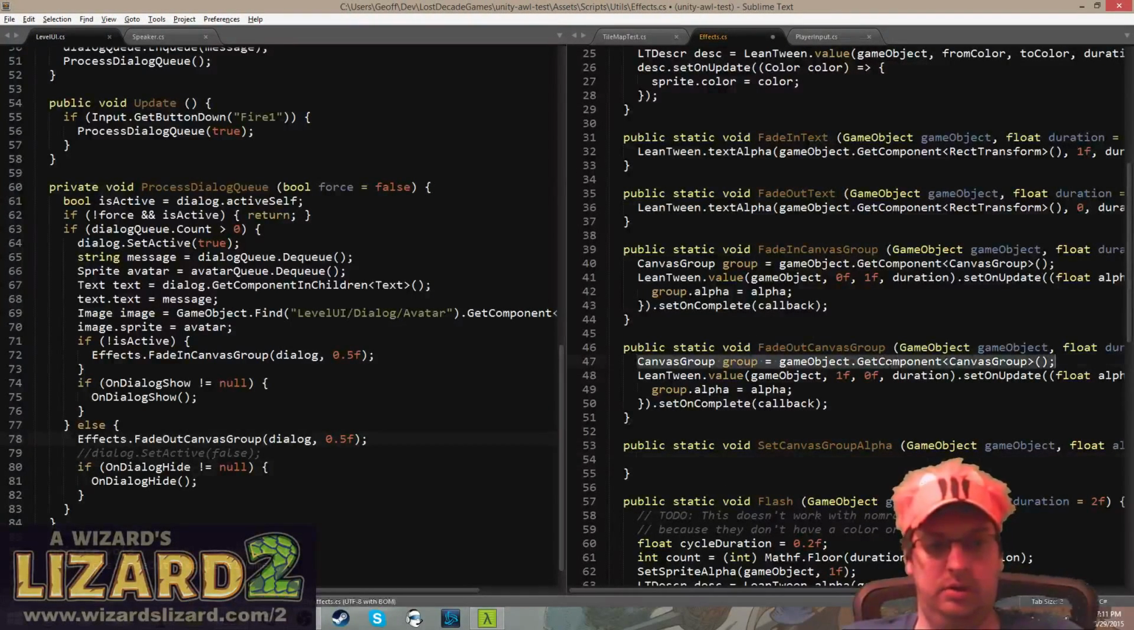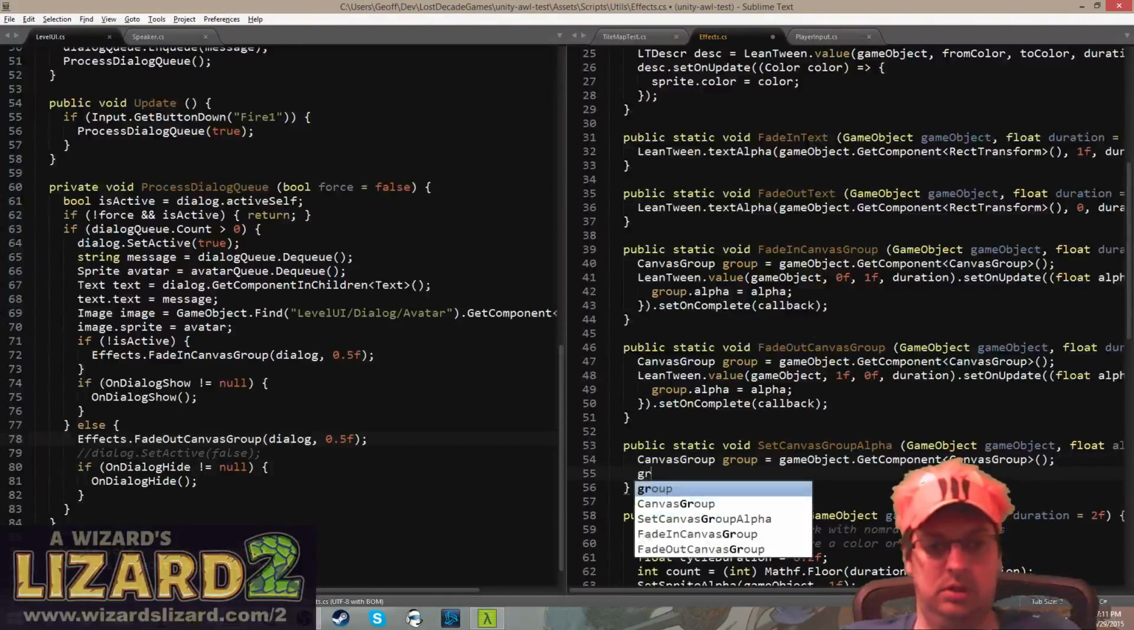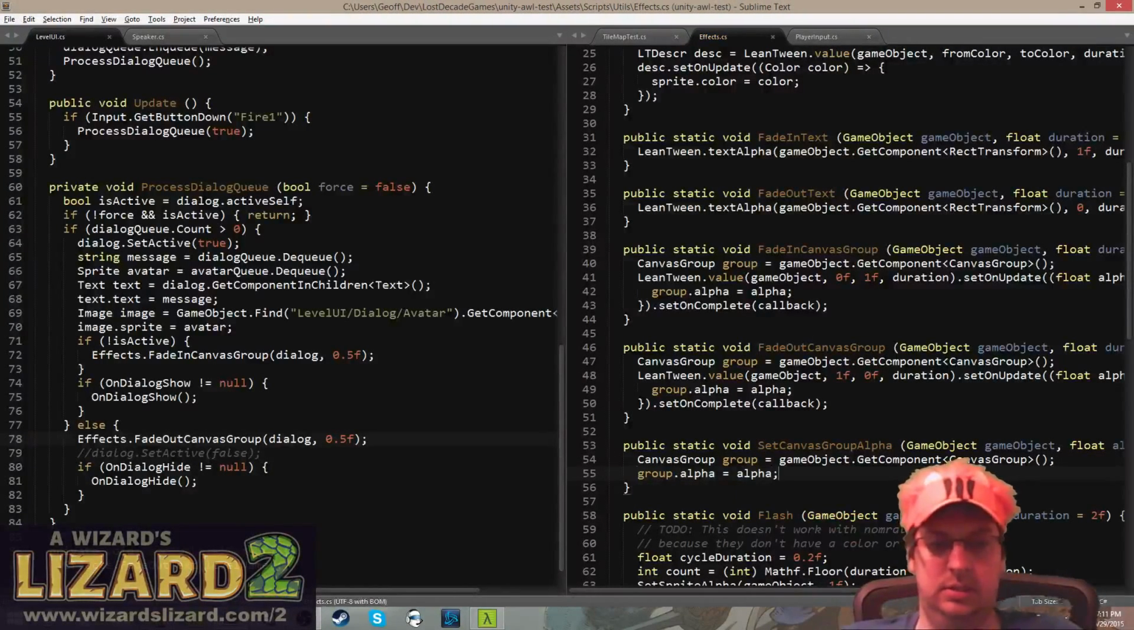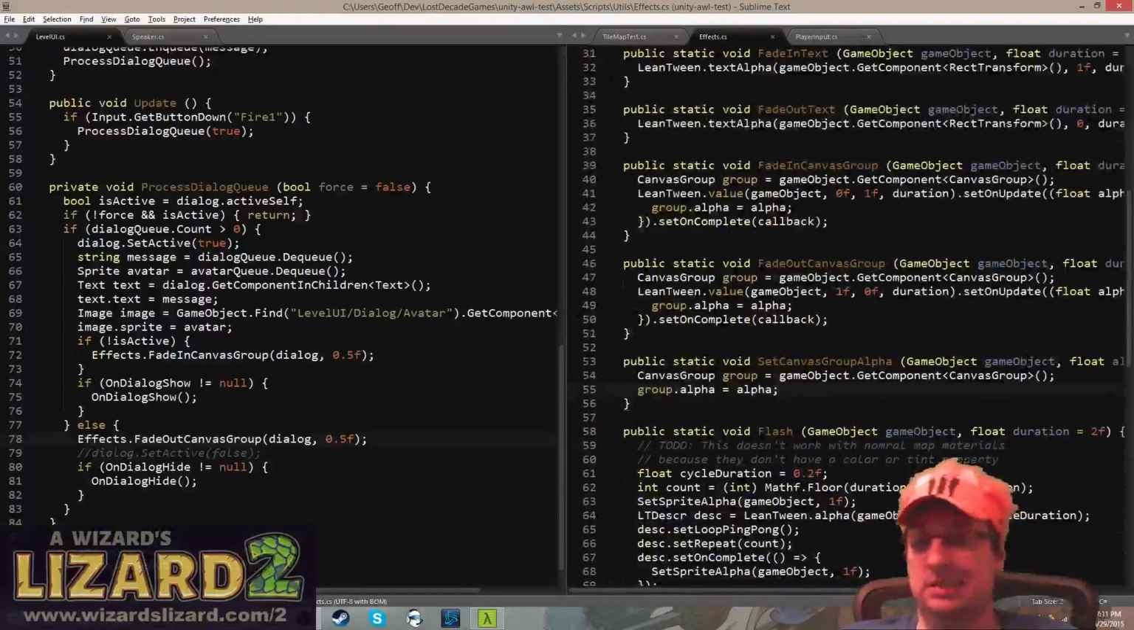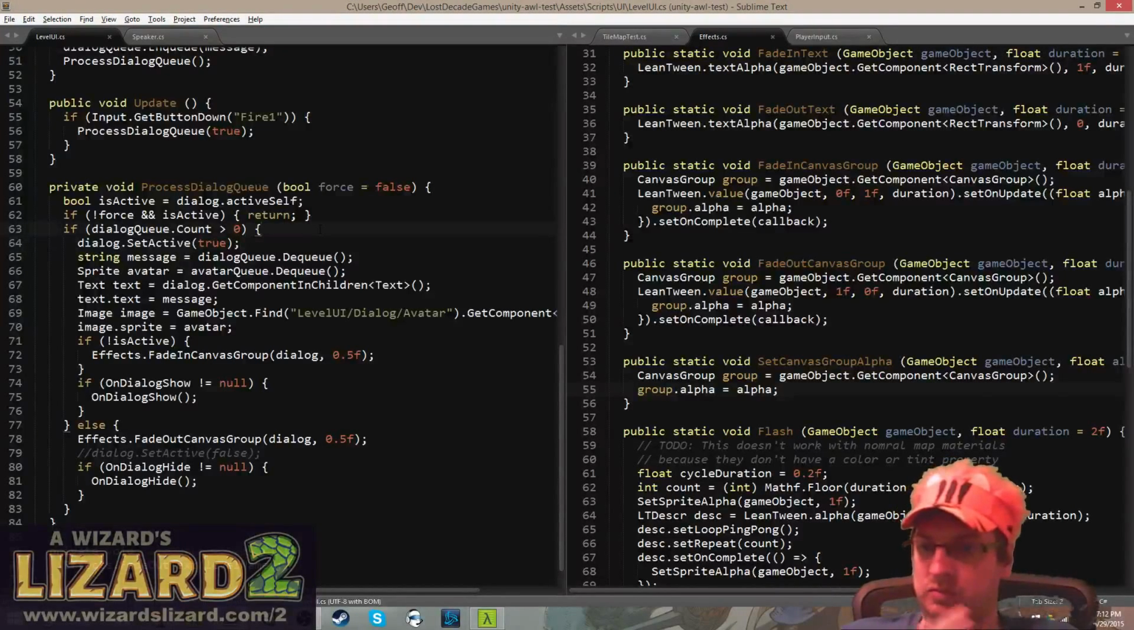And really, all we're going to have to do here is a canvas group, and then group.alpha is equal to alpha. Easy peasy, right? Maybe, hopefully. So then, if it wasn't active, oh, it never becomes inactive. Is kind of the root of the problem here.